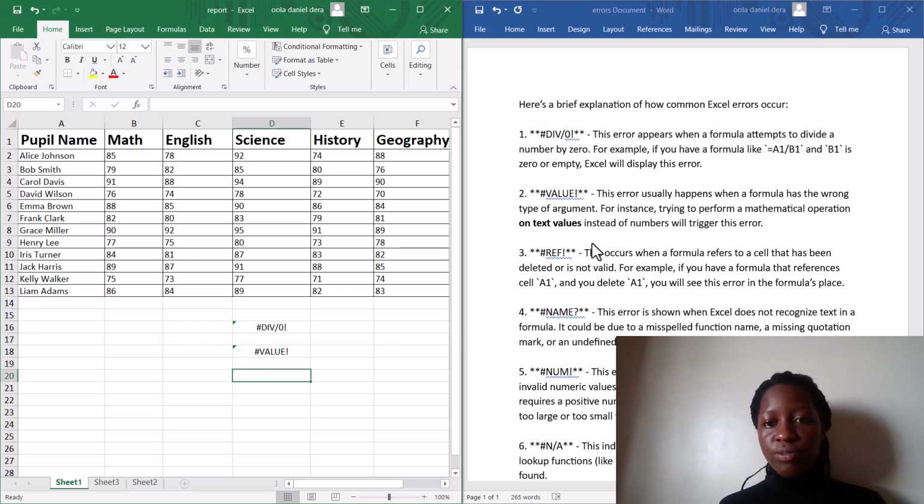Then we have ref. Here you see how it looks like. This occurs when a formula refers to a cell that has been deleted. For example, if you have a formula that references cell A1 and you delete A1, you'll see this error. So let's try it. Equals, let me say we're using C2 and C3, 78 plus C3, 82, enter. And then this is the answer we've got.